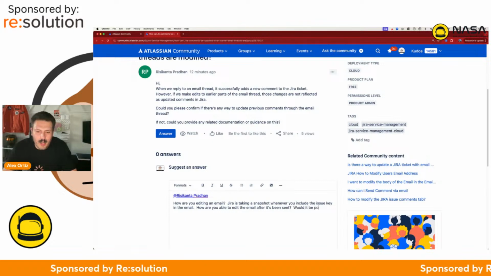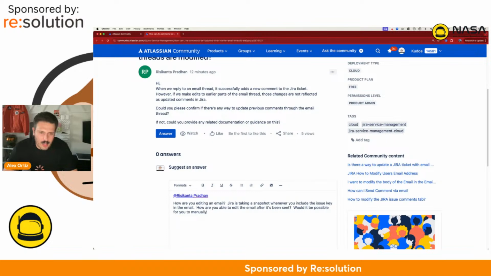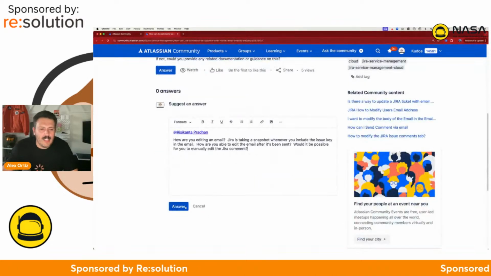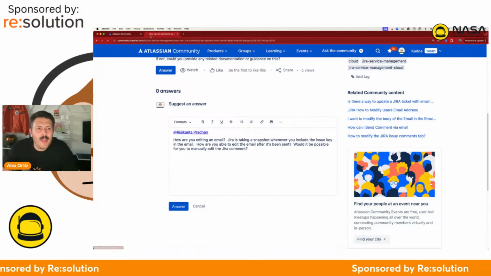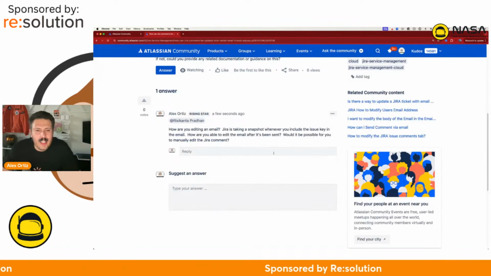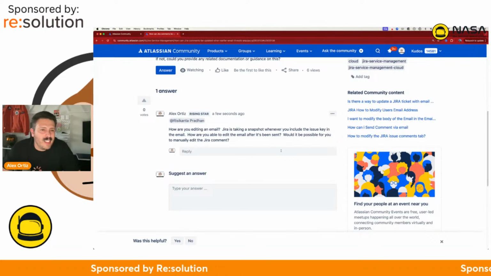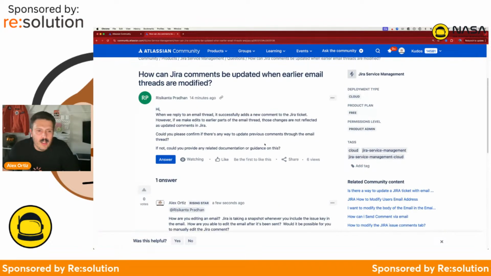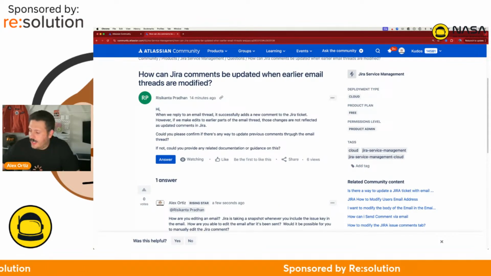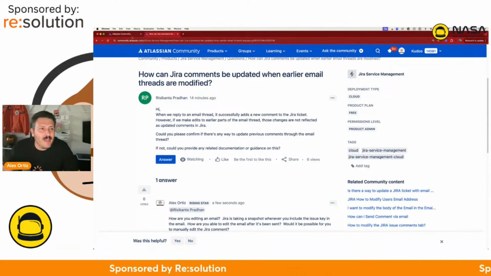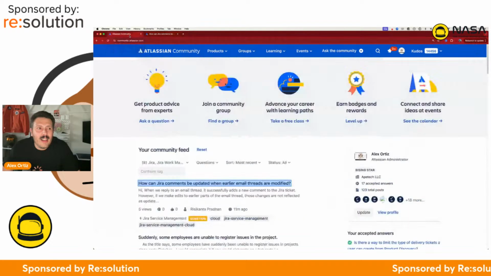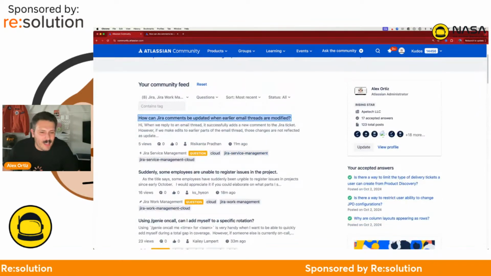Would it be possible for you to manually edit the Jira comment? Let's ask that question and we'll see what comes out of it, because this is a very weird one. I don't see anything, nothing blatantly obvious. Not something that I've seen, just because I don't even understand how the email itself gets edited. That part just doesn't make sense to me. Like, I've been an Exchange admin, and it doesn't make sense how you would update an email.